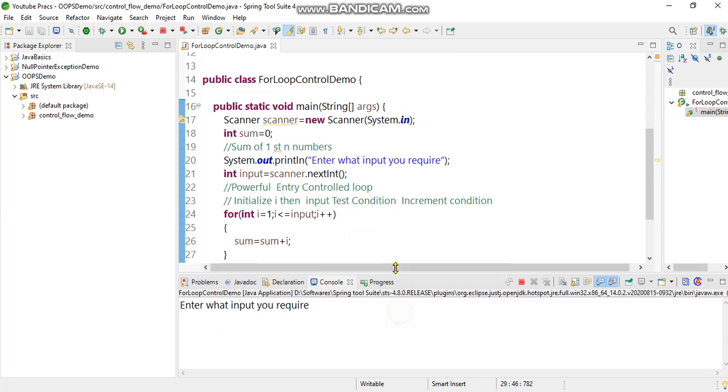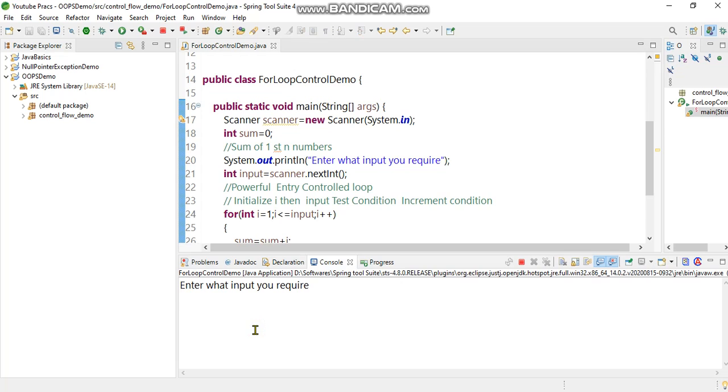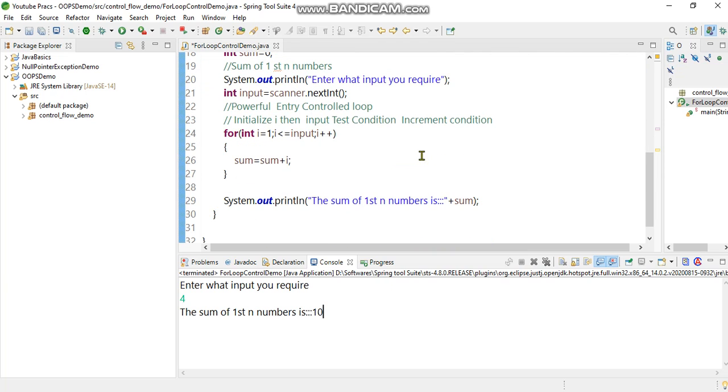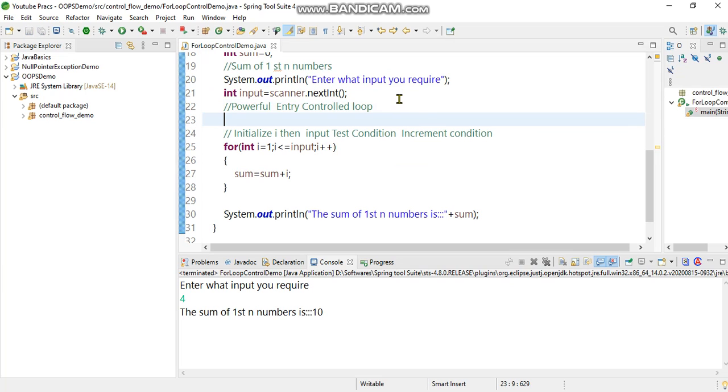So as you can see on the screen, it is asking what input you require. Suppose I enter 4 over here. Let's see what it prints. Yes, rightfully it prints 10, because as per the logic, 10 is 4 plus 3 plus 2 plus 1. 4 plus 3 goes to 7, 7 plus 2 is 9, 9 plus 1 is 10. So correctly the answer is 10, as you can see on the screen. So this is about the for loop in Java.